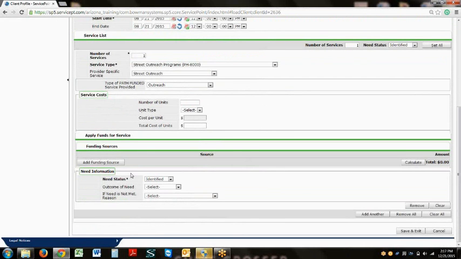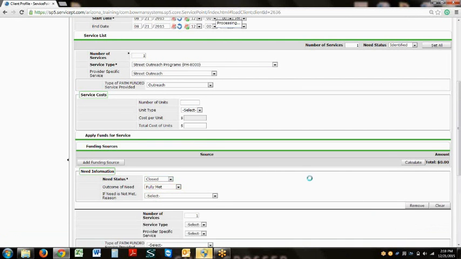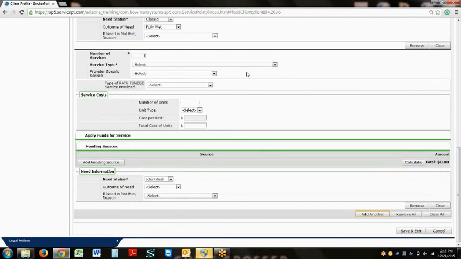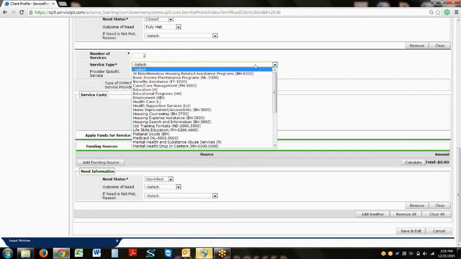Then you will locate your need information. Remember, your need status should always be closed, and your outcome should be fully met. From here, I want you to click the button that says Add Another. Once you do, you'll notice that a new section will appear where you can add another service. This is where you will enter the number of services of 1, and then your service type now will be material goods.